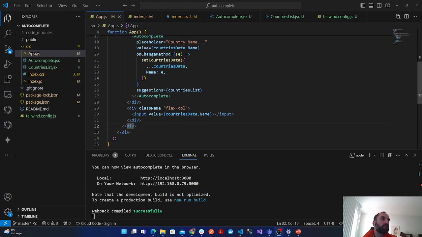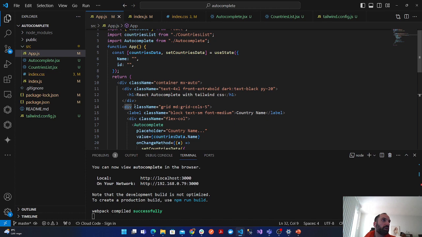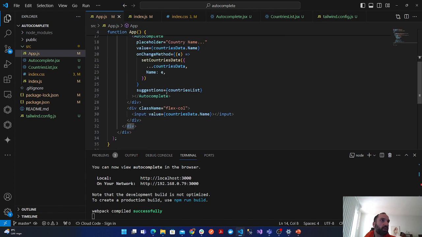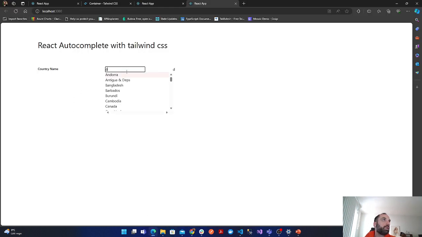So the other problem is that this div was not inside the grid, and that's why there was a problem, I guess. It's saved now. If I try something, yeah, it's here. Okay.